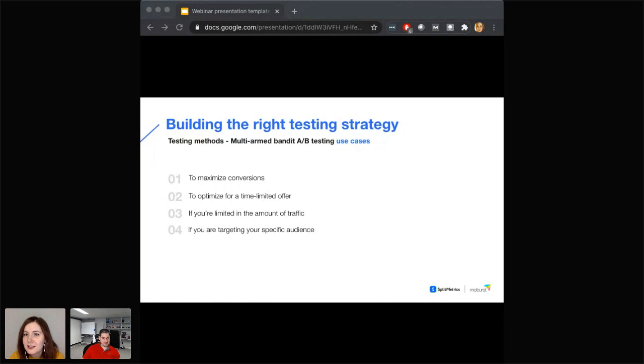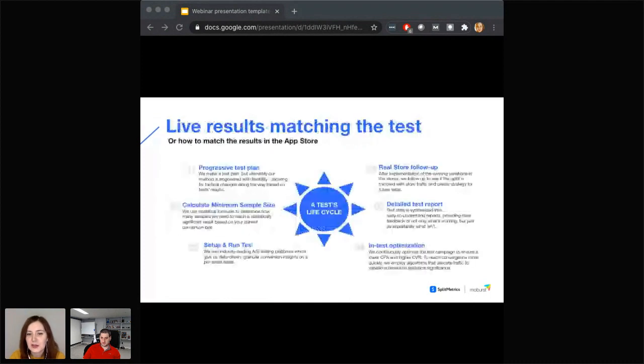Let's check what you wrote in the chat, like which screenshots, which elements you test. Screenshots, app preview, yeah. Okay, there are a lot of questions. Let's get back to it during Q&A. Let's move forward then and talk about live results matching the test results. I'm going to mute myself again.